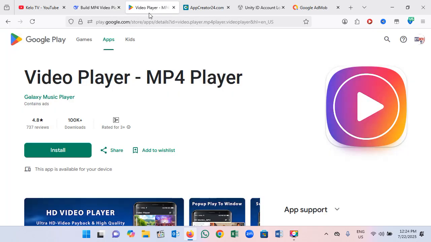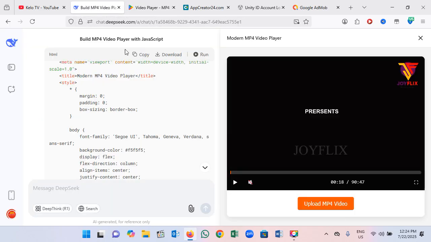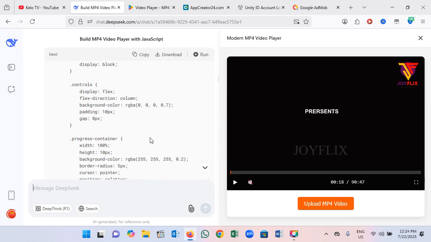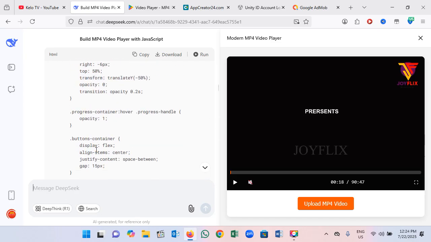Okay, so after you have the code, the next step is to copy the code. If you have anything to add, you can talk to the DeepSeek AI. It's going to rebuild the app based on what you ask to be added to the code.